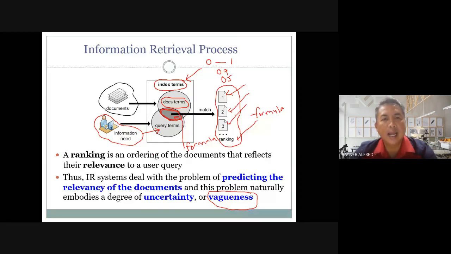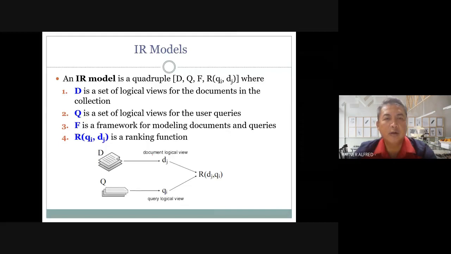So this is the foundation of the information retrieval model. We can represent it using a quadruple. The first one is D, which is a set of logical views for the documents in the collection. Okay, so we have the document here. Logical view refers to the representation of the document in terms of numbers.